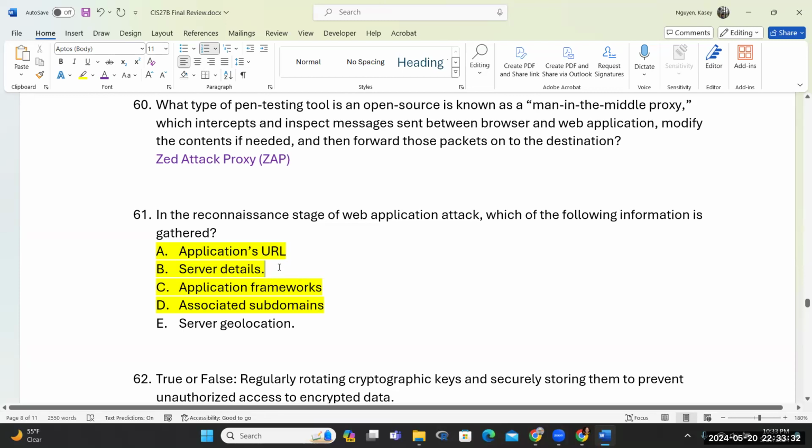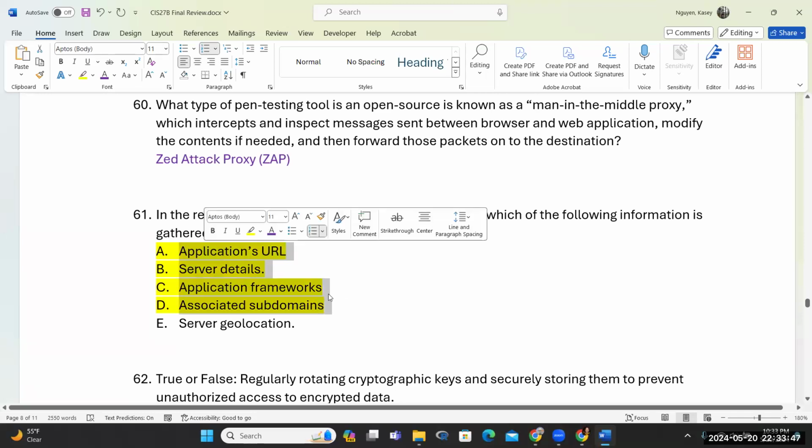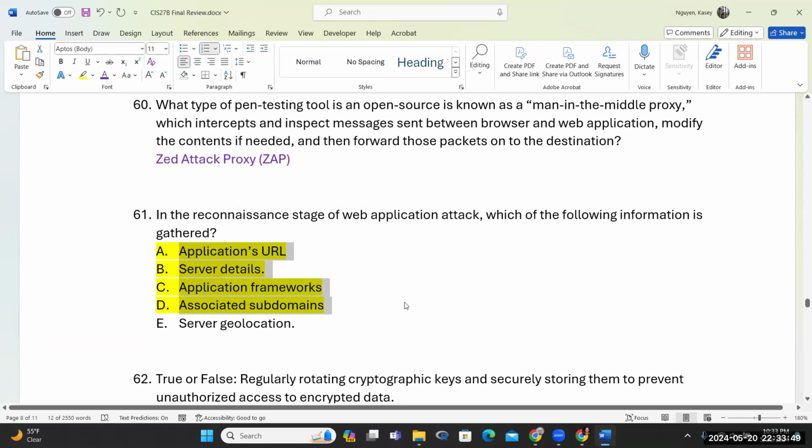You also would be able to obtain the server details, like what we saw with the web server attack information earlier from banner grabbing, application frameworks, and also associated subdomains. So these 4 elements are going to be gathered for the web application attack.